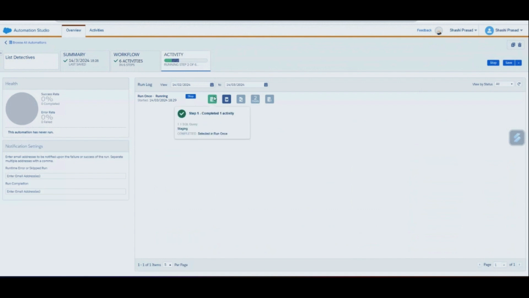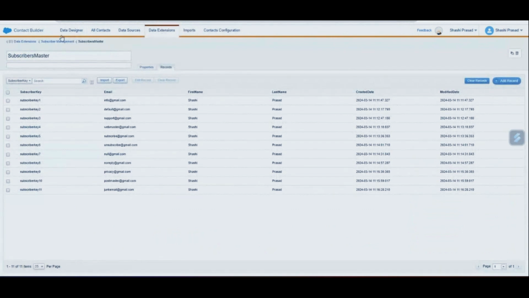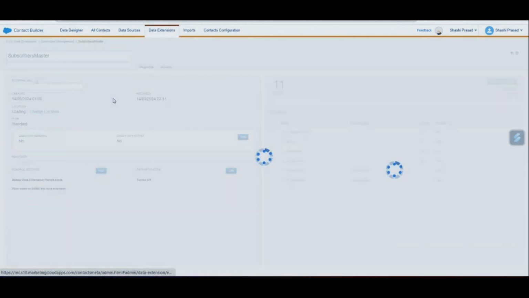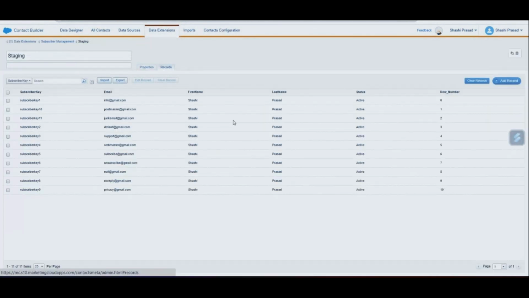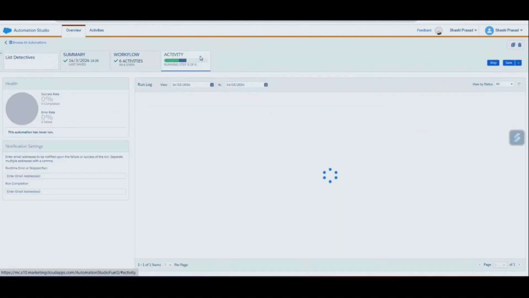Our first activity is complete. Meanwhile, this automation runs. Let's go and see our staging DE. So this is our staging DE. And if you can see, the row number starts with 0. Let's go back to automation. So you can see our automation is complete.